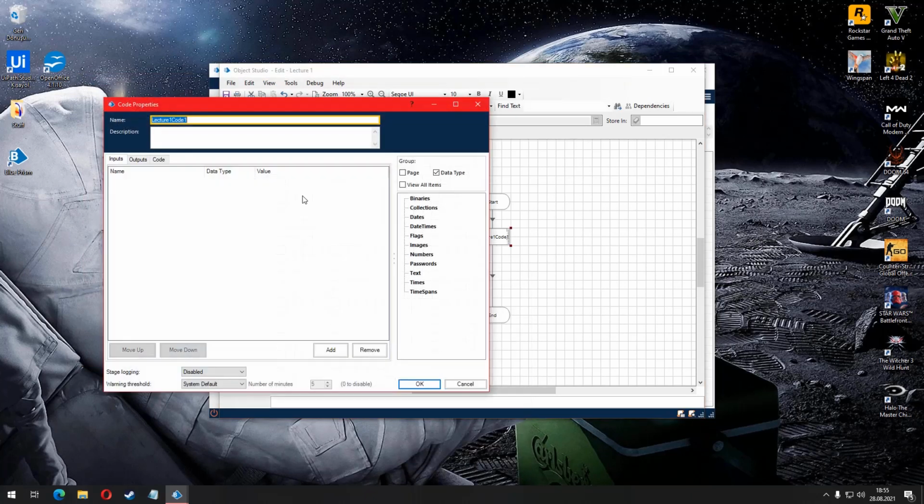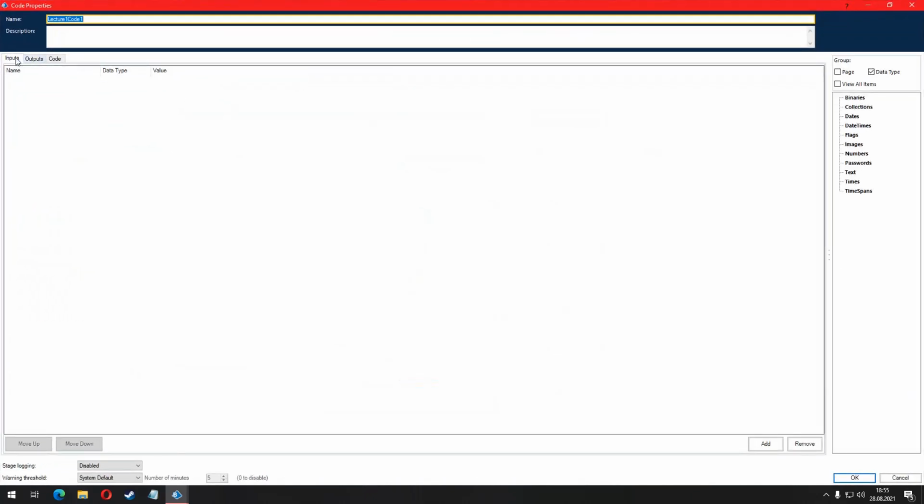Notice that there are three tabs in a code stage: Inputs, Outputs, and Code. You can imagine a code stage as a magical box that takes in some inputs, does some things to them, and then gives the results as outputs. It is very similar to creating a new page or an action in Blue Prism.